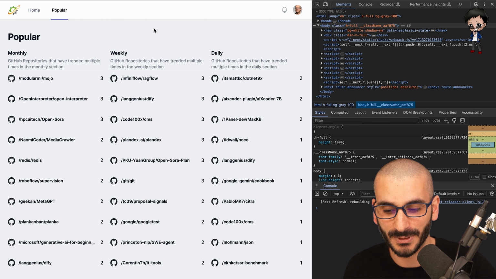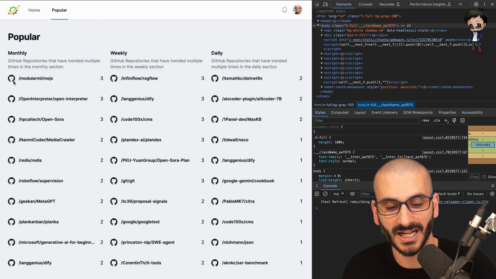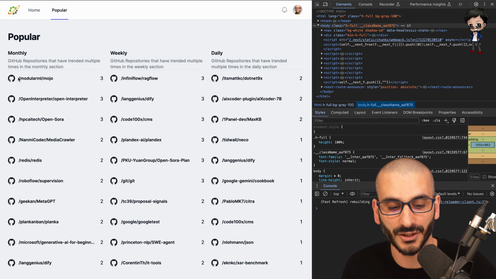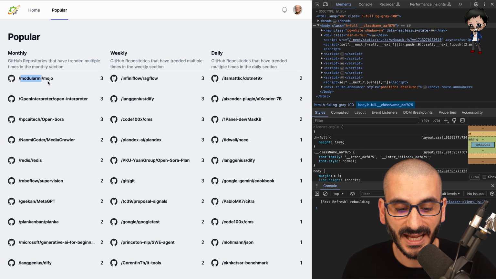So if I go back a tab, again, it doesn't look very pretty. I haven't grabbed the logos from GitHub or the descriptions or how many stars they've got, any of that information just yet. I've literally just got the path, so it'd be github.com/ and this is the owner, so it could be an organization or a user, and then the repo name.